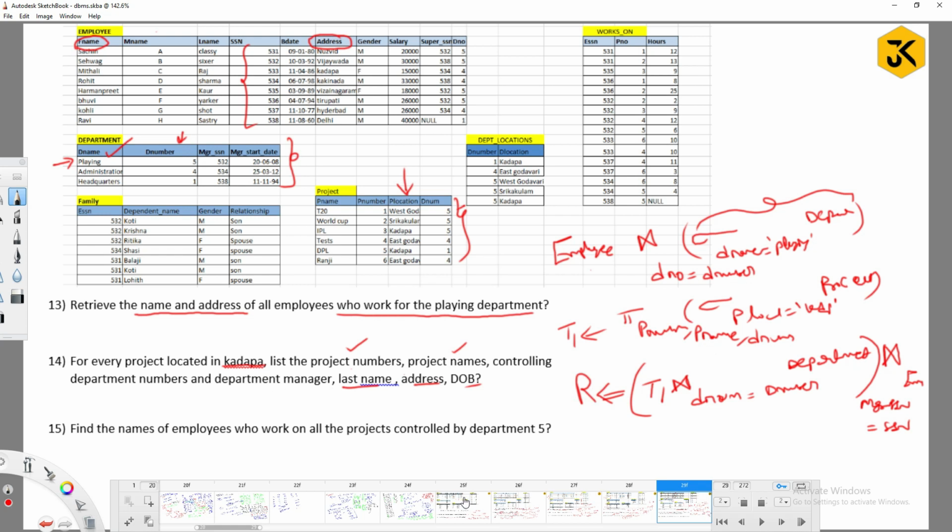I think this is also not what they ask specifically. Last name, address, and date of birth, right? So based on that, you can again write a project query: project L name, address, date of birth, like that you have to write. What do you think? Right?